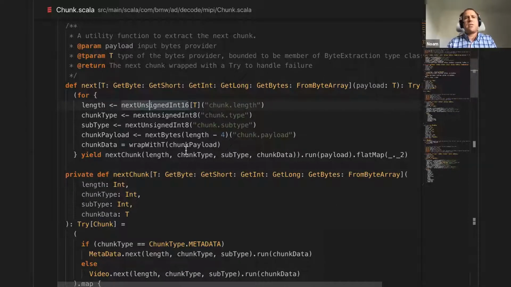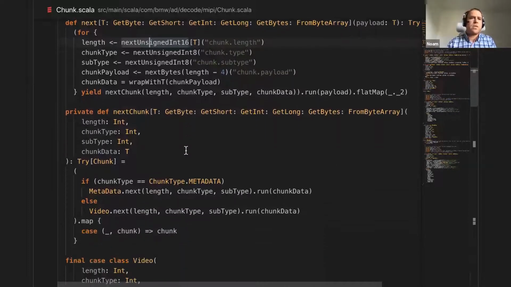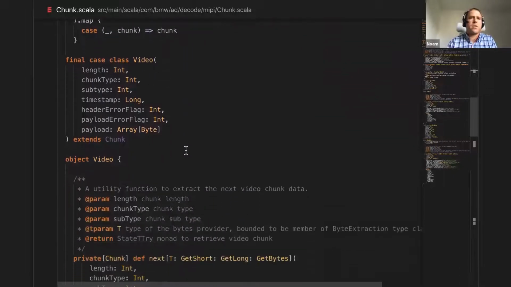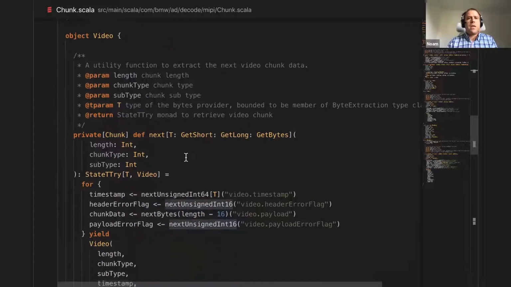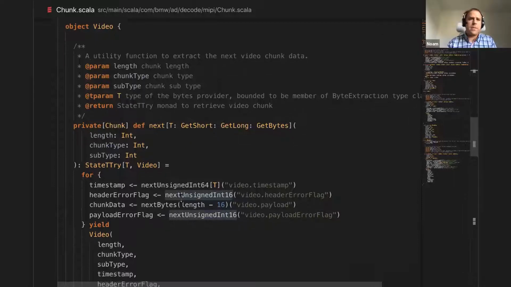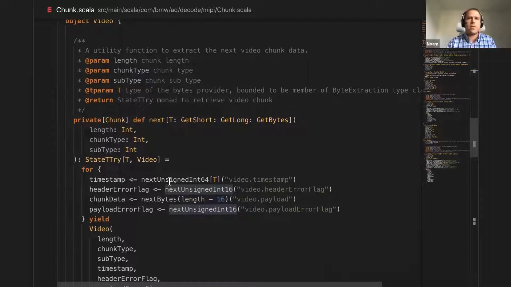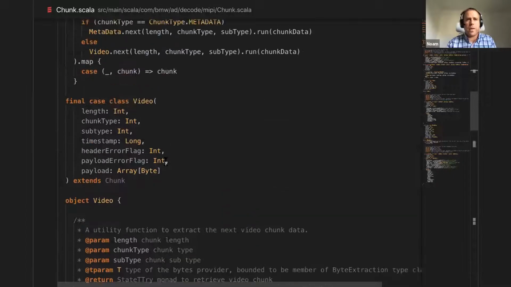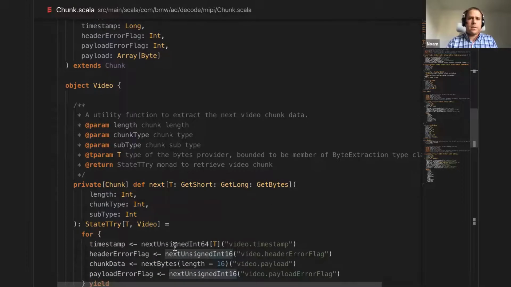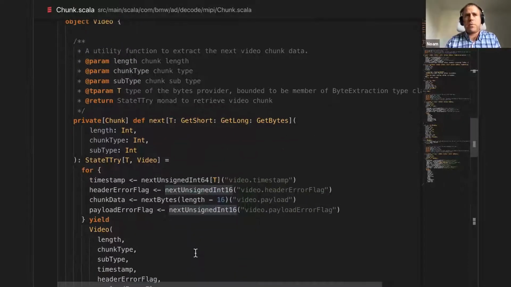In the chunks themselves, there are different types of chunks. You'll see there's either metadata or video chunks. They're not all very interesting for us, but again, you can see that I keep using this monadic chaining of getting the information that I want out of my byte array, or out of my T in this case. What I do here is basically construct the image that I want.